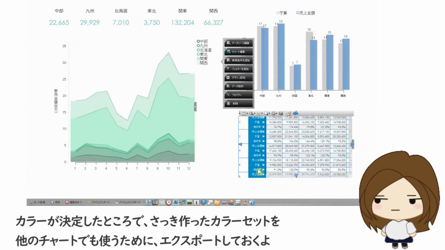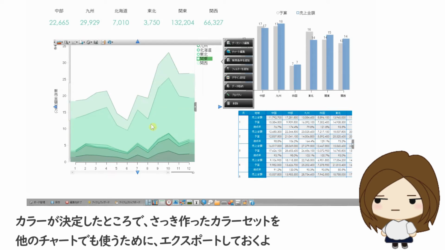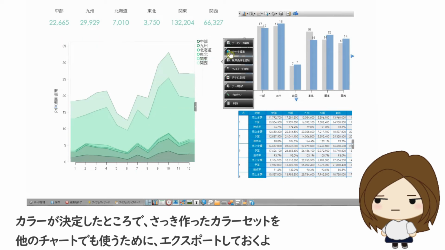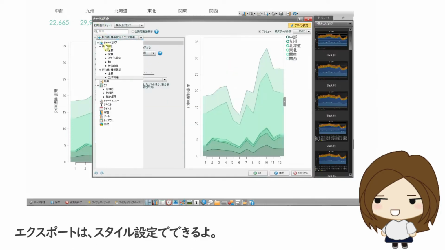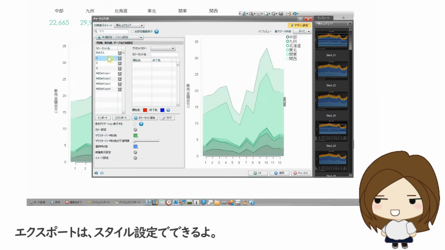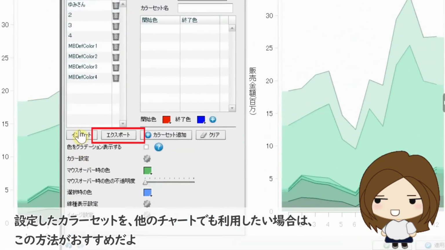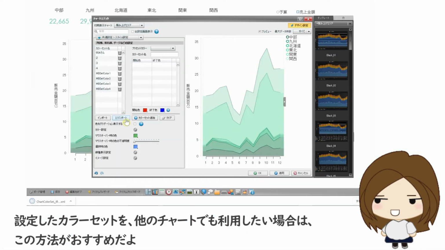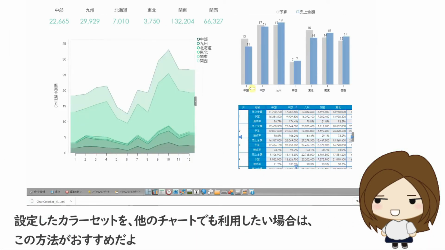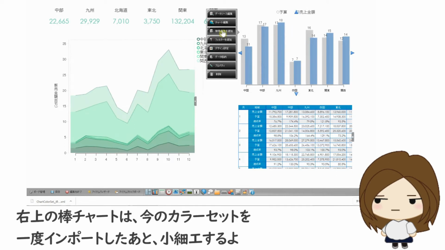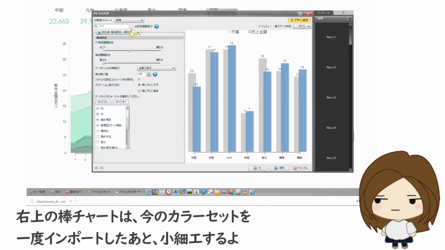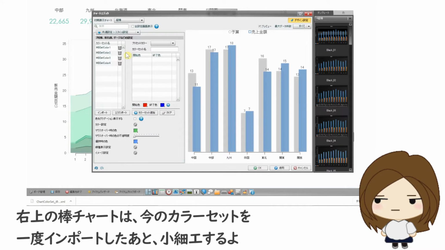Now that I've chosen the colors, I'll export the color set I created earlier to use for other charts. You can export color sets from Style Settings. I recommend doing this when you want to use a created color set for other charts as well. I'll tweak the bar chart in the upper right once I've imported the current color set.